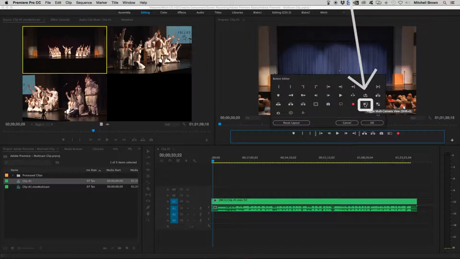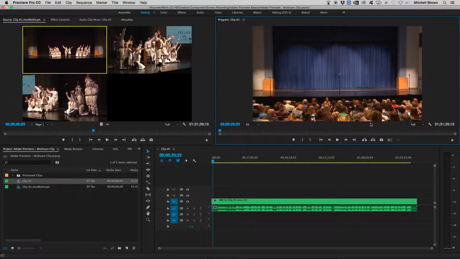Go ahead and find the multi-camera view and drag it down next to the other buttons at the bottom of the program monitor. Go ahead and do the same thing for the multi-camera record on and off toggle as well. After you have dragged down both of these buttons, click OK.